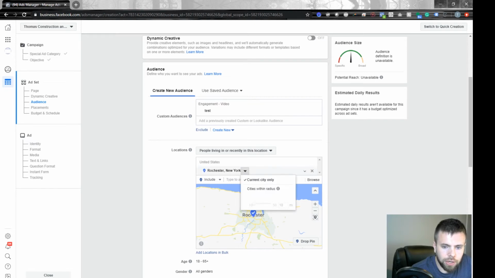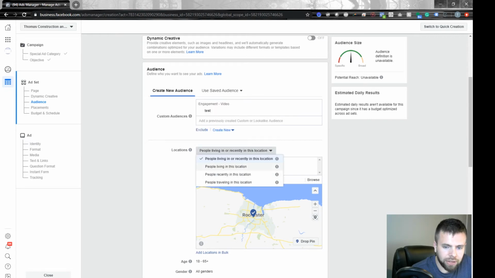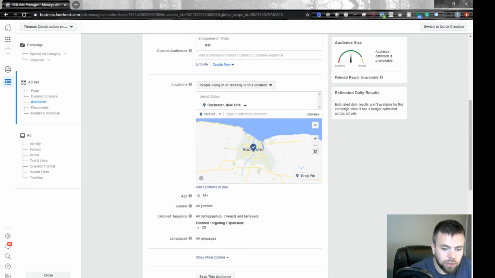In addition to that, you can also choose some options out of this panel here. You can choose people living in this location, recently in this location, or traveling in this location. So, logic tells you that if you are maybe a dentist or doctor or something like that, you would want to market to people living in this location, not people who are just recently there or traveling. Whereas maybe you're a bar or a restaurant, you would choose maybe one of these, either recently in or traveling to. So that narrows things down even more.